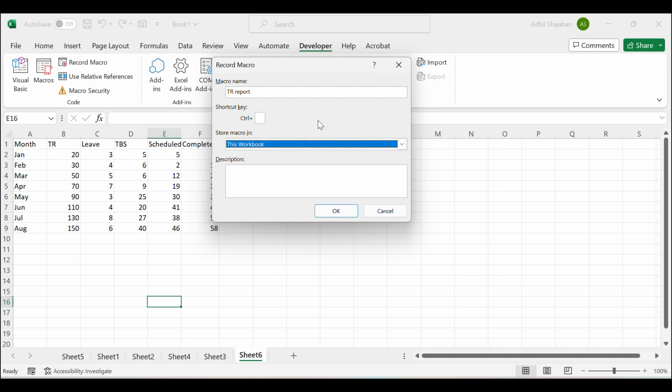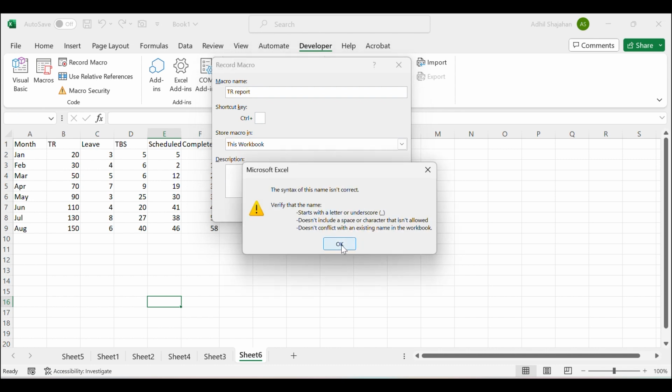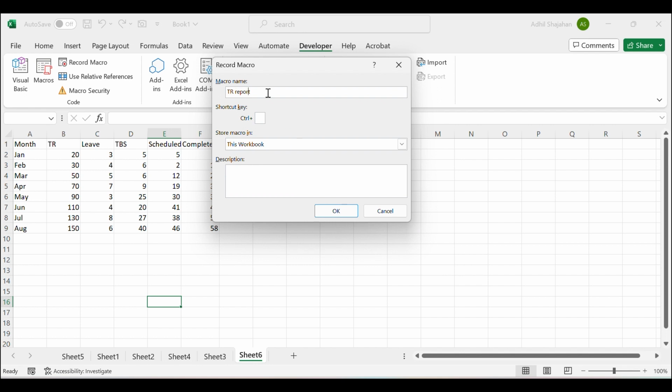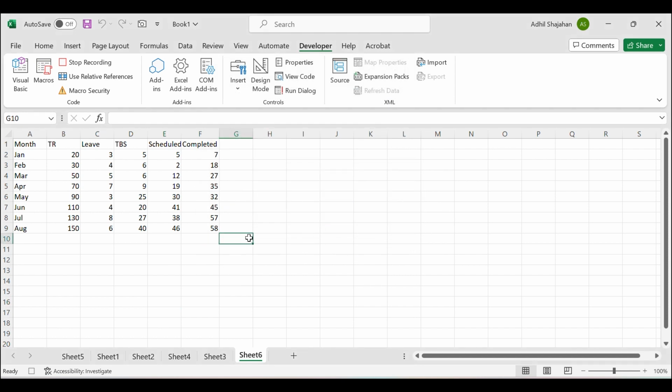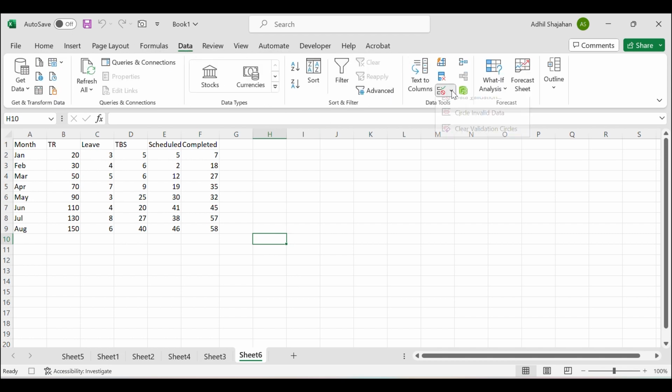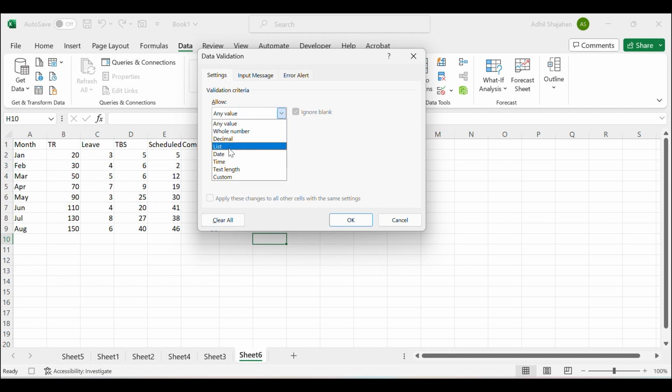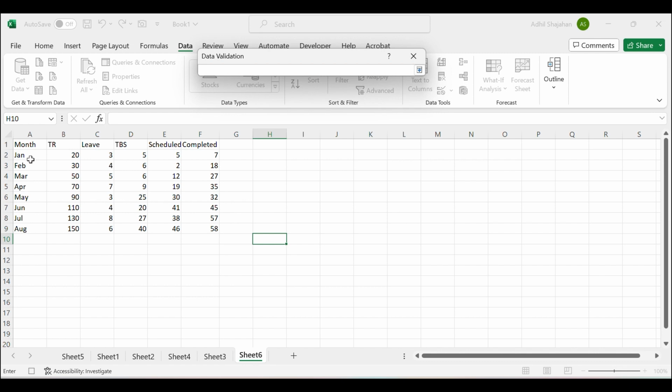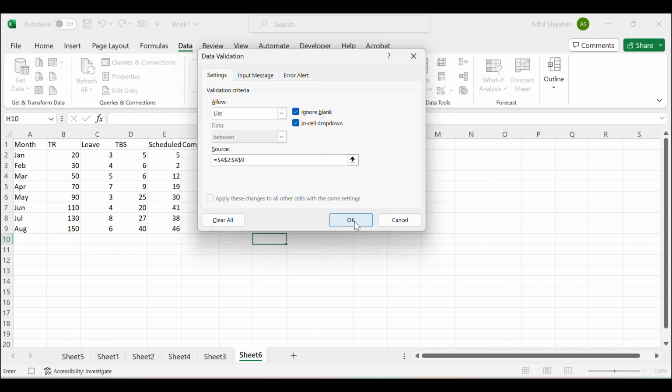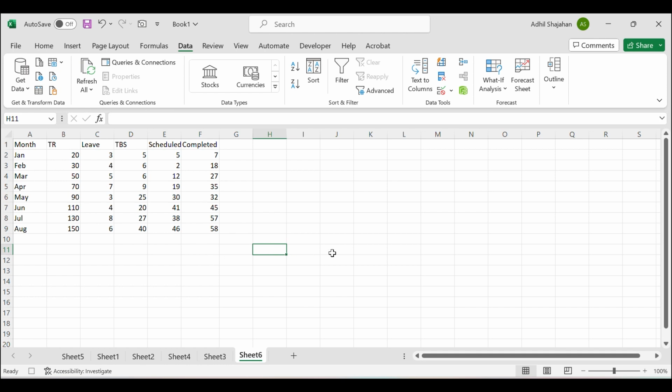Click OK. Now I'm going to do step 1, the data consolidation and data validation. Here we use list, and the list is going to be Jan to August. Then here we will have total, leave, TVS, scheduled and completed.